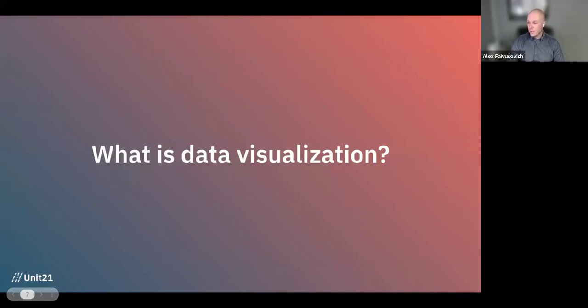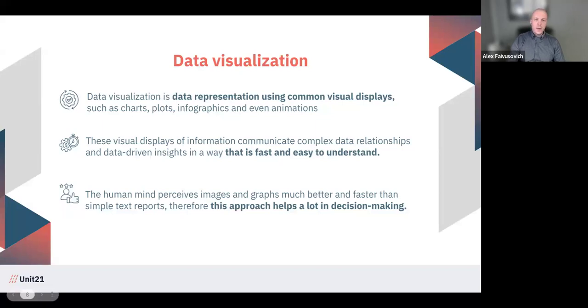Okay, so the first topic, what is data visualization? In today's environment, financial institutions collect many different points of data on their customers. And many of those data points are relevant for the risk and compliance teams. Data visualization at the end of the day is a representation of those data points in a way that can be a chart, a plot, an infographic, or even an animation that helps the risk and compliance teams do their job.